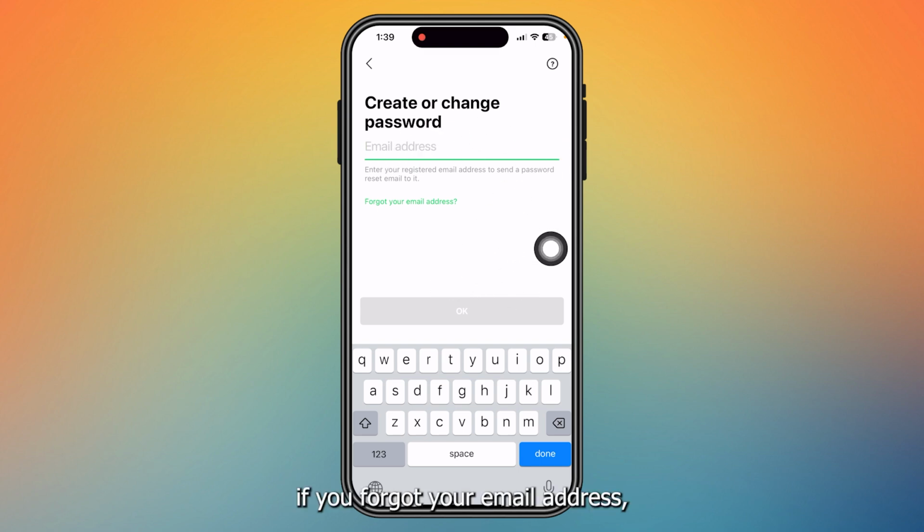If you forgot your email address, then there is a way. It's a 50-50 way. And if you remember your email address, then congratulations, it's easy for you. Just type your email address here and press okay. After that, they will send you a code in your email address, and then you will be able to log into your account.